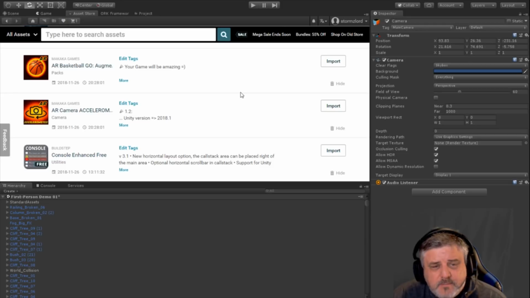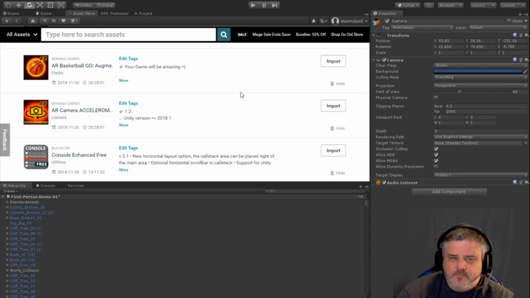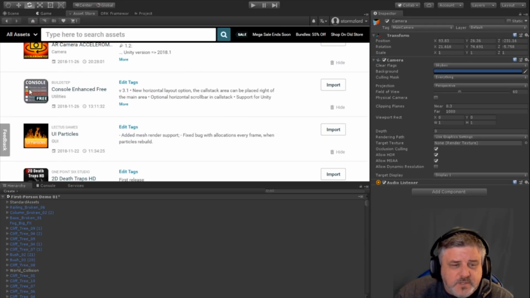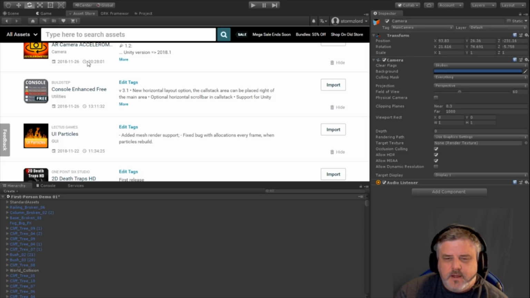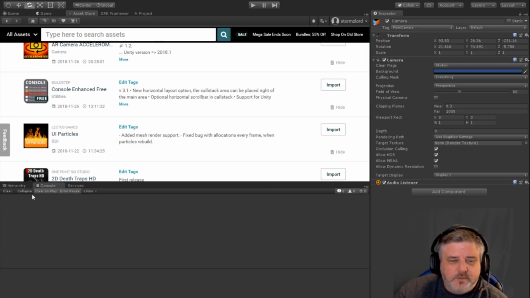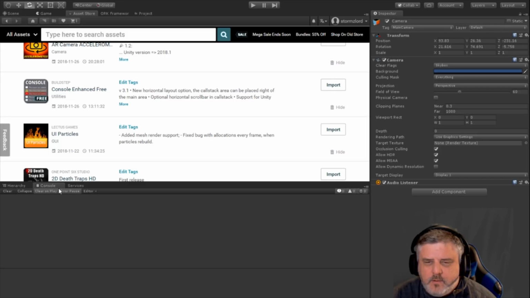So you can buy these assets that help you to jump forward, or there are assets like this particular one here, Console Enhanced. This is the free version of it. While I evaluate it, it allows us to go to the console, which is basically the output from the code, and we can do different things with it. It's a more verbose, better articulated version of the console than the one that exists with Unity.